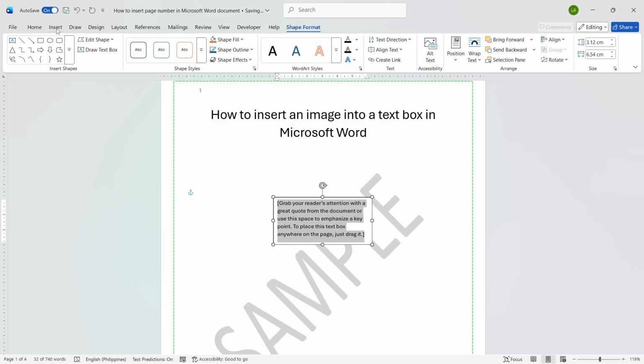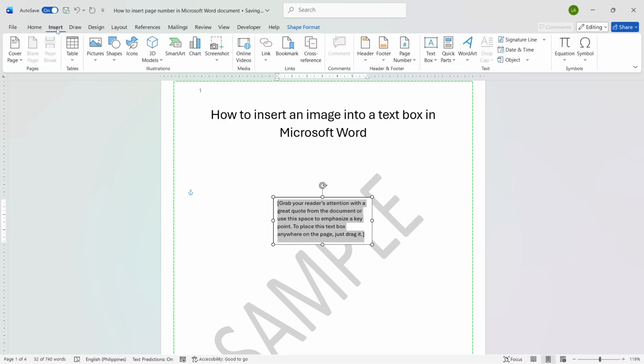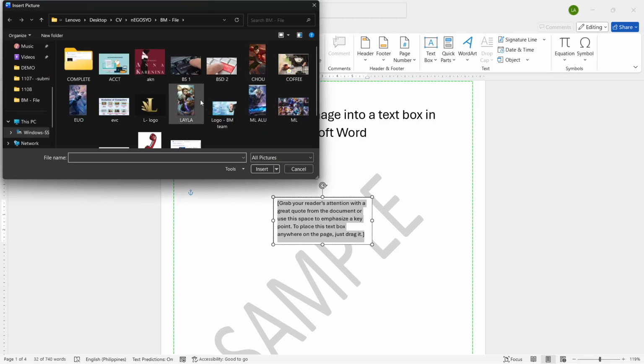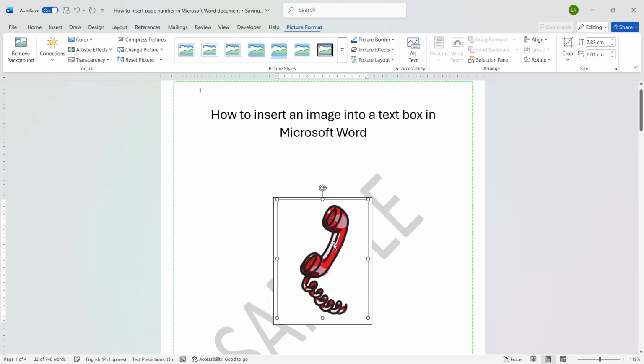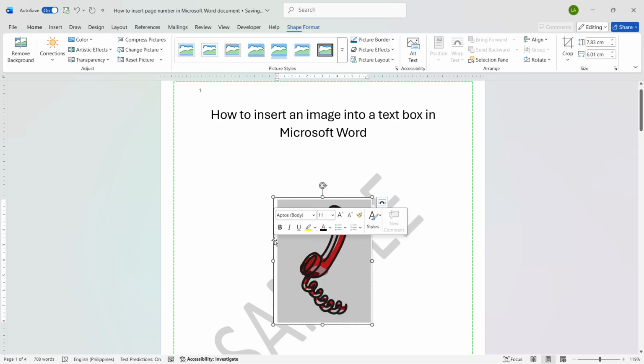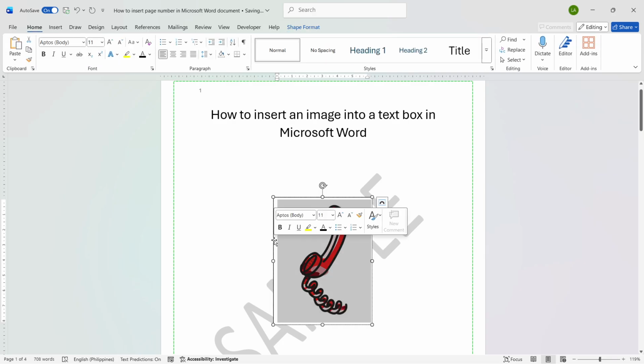Once your text box is in place, it's time to add our image. Click inside the text box to ensure your cursor is positioned correctly. That will allow the image to be inserted properly inside the box. Return to the Insert tab again and locate the Pictures option. When you click this, you'll be prompted to choose the image file you wish to insert. Navigate through your files and select the desired image. Then click Insert to place the image within the text box.